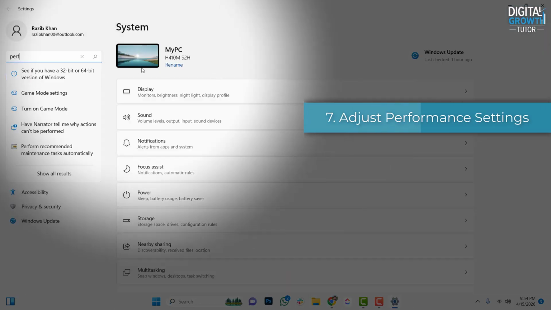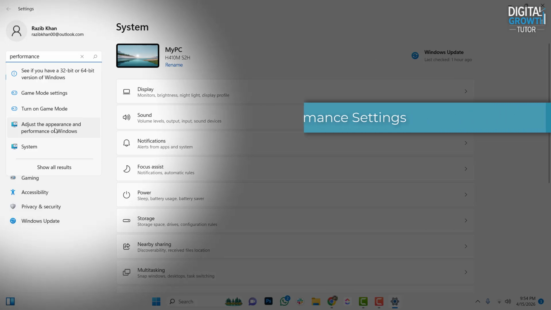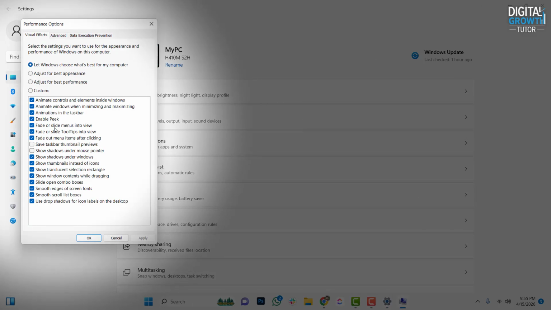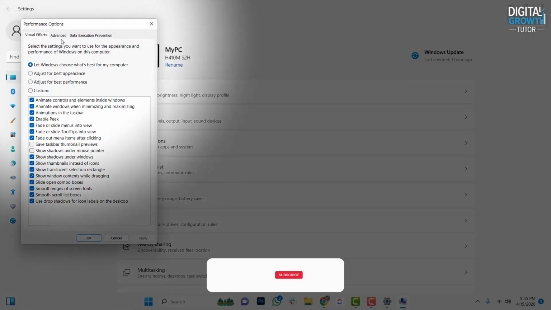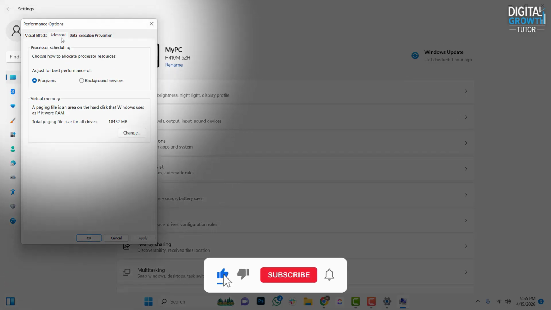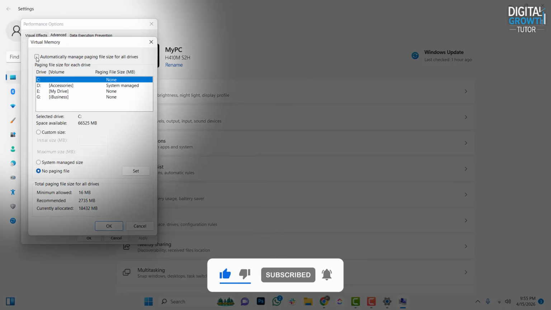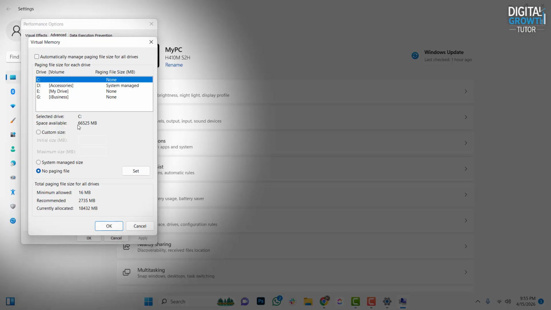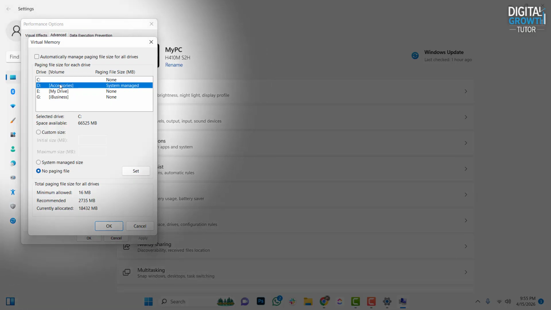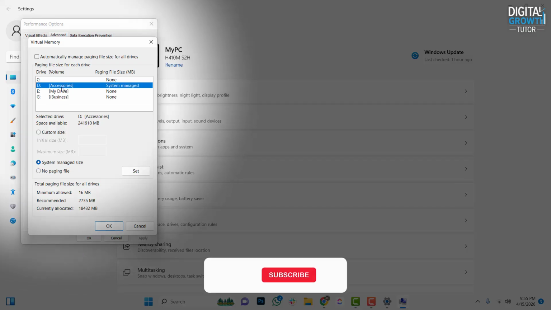Now go to the search bar and type Performance. Click on Adjust the appearance and performance of Windows. In the window, go to the Advanced tab. Under Virtual Memory, click Change. Uncheck Automatically manage paging file size. Now select a drive and set a custom paging file size. This helps manage your system memory more efficiently, especially if your RAM is limited. Click Apply and then OK.